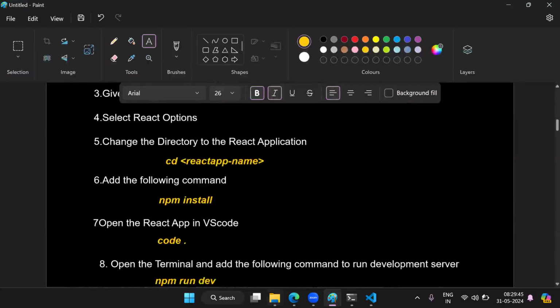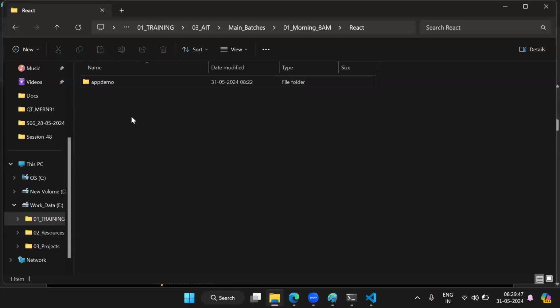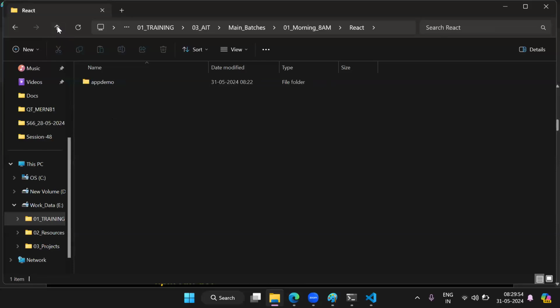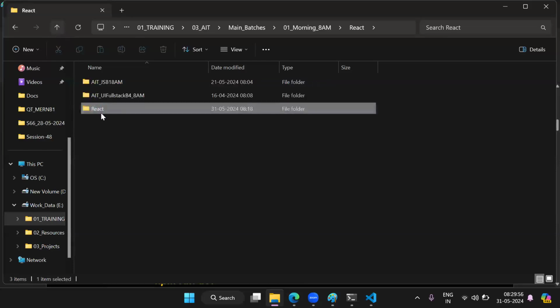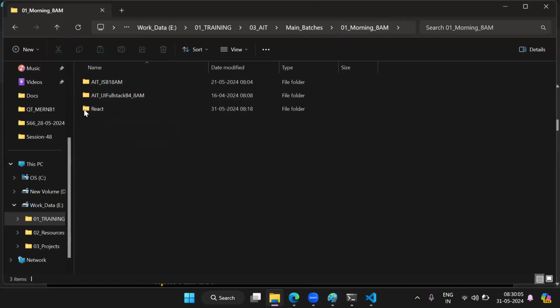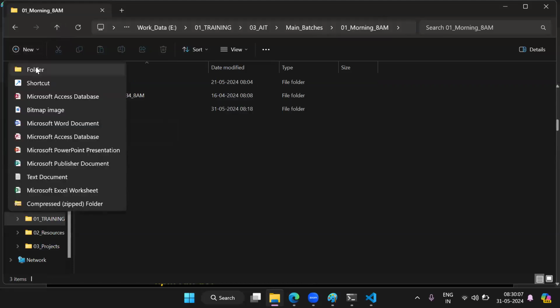Let me show you one more time from scratch. Let's suppose I want to create one more application. So first you create one folder. You can create one empty folder in any drive. That is the first step. Then open this folder, or let me create one folder here. I will say here dummy.